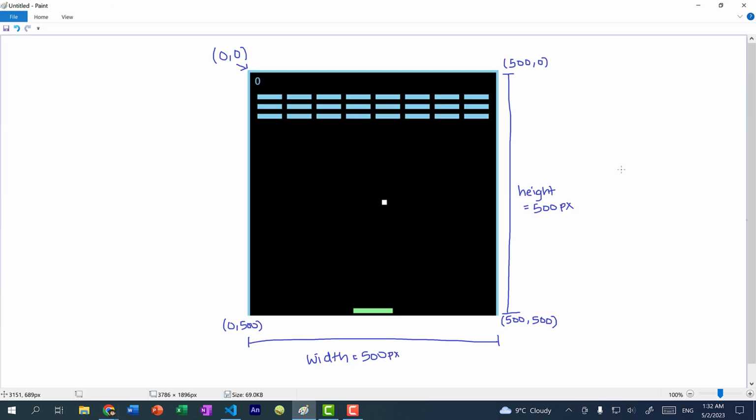So just for a quick recap, I just want to quickly explain how the canvas works. So we have our canvas, which is 500 by 500. This top left corner is 0, 0. So this is the x coordinate and this is the y coordinate, 0, 0. Down here is 0, 500. All the way to the right is 500, 500.